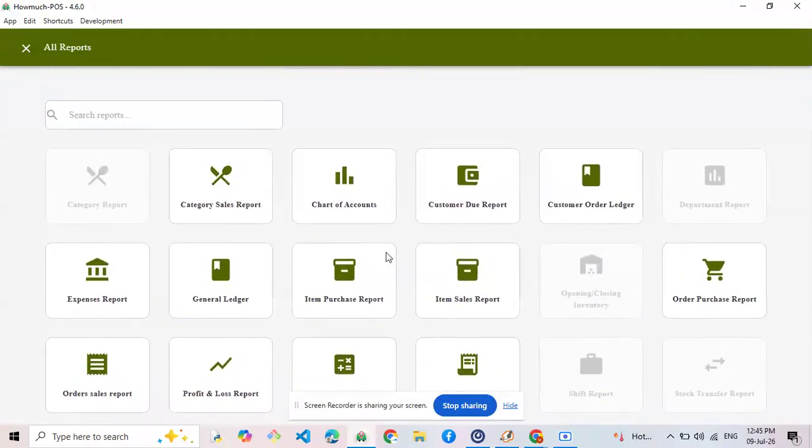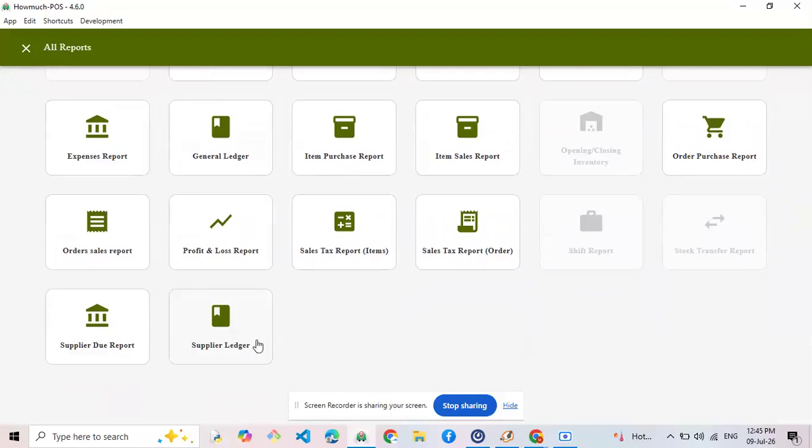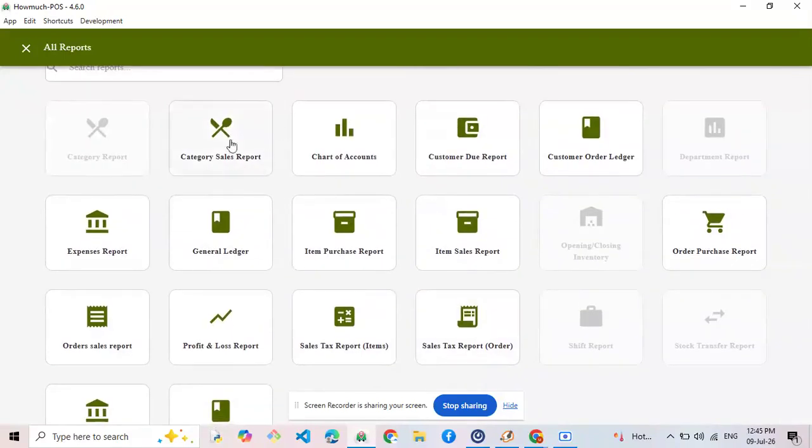Our All Reports page centralizes all vital business data. Easily access categorized reports on sales, inventory, and financial health to drive efficient operations. Unlock precise performance with the Category Sales Report.